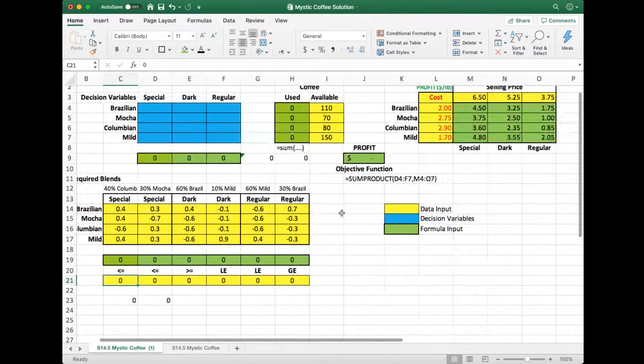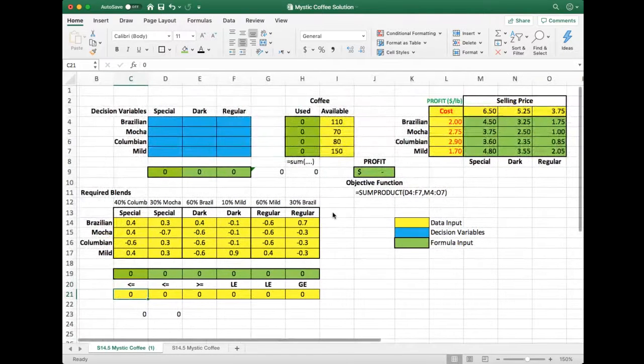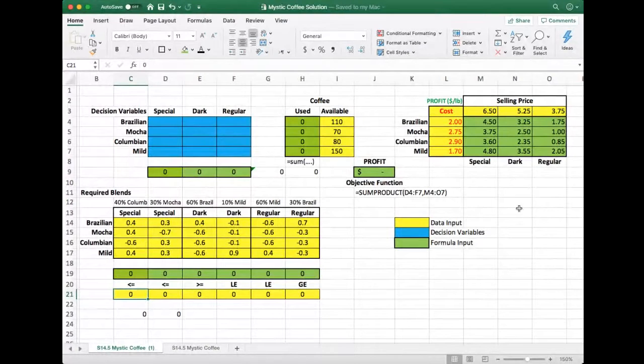So now I believe we've got all the parts of the puzzle ready to go, and we're ready to solve. So here's what I'm going to do. Now I'm not going to show the solver because I believe you can do that. And again, I'm going to post this worksheet, and you can go in and look at it yourself.